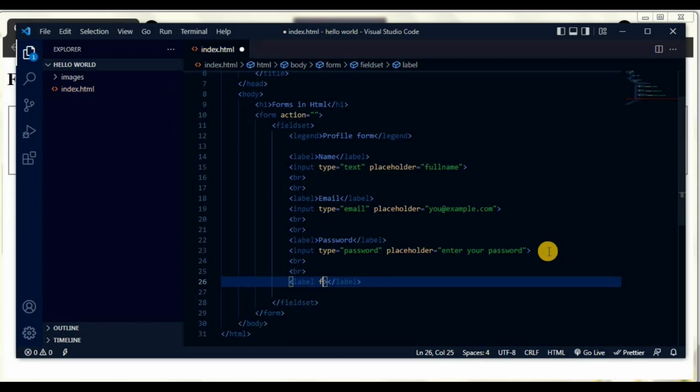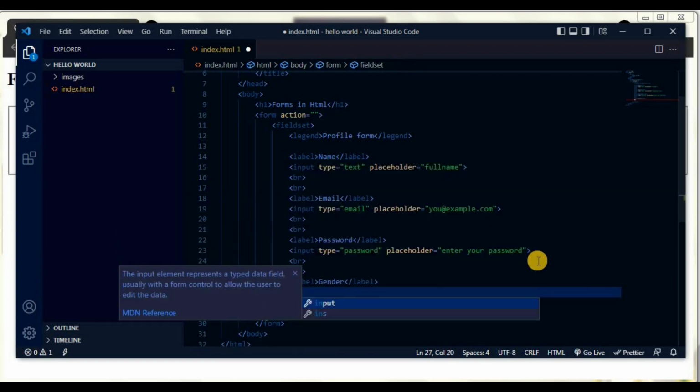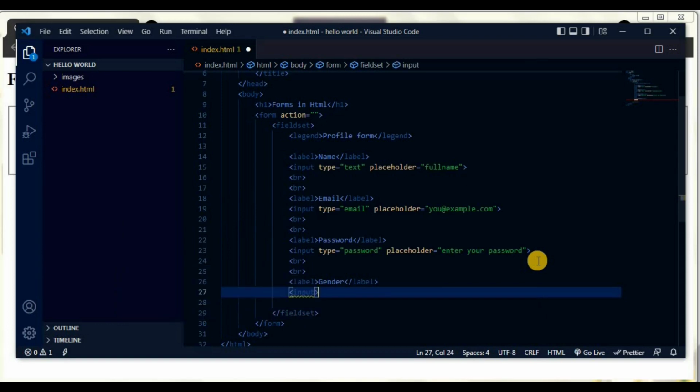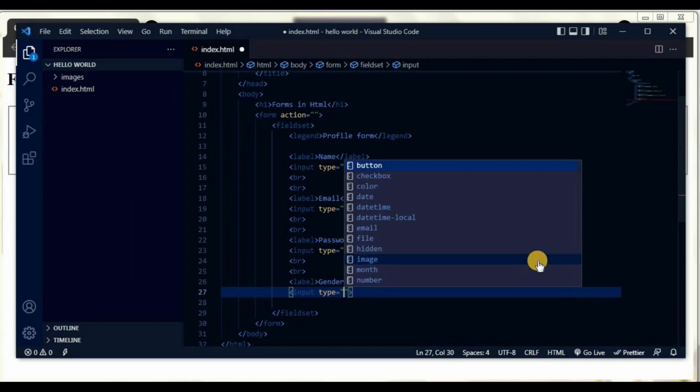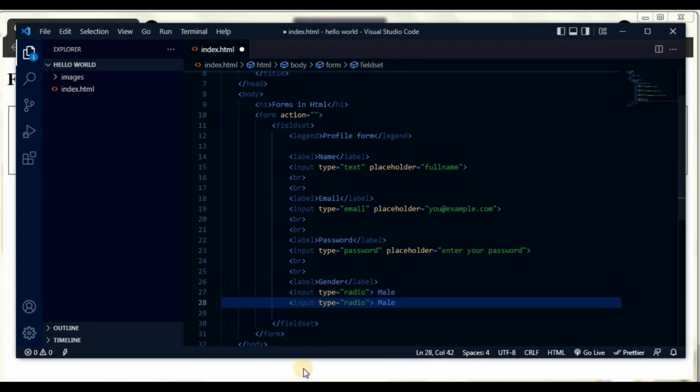We talked about the 4 attributes. It's not needed in this class, so let's label it, we'll say gender. So now we have inputs. We'll put in our input. And what type of input is this? It's called radio buttons. And in front of it, let's say male. I would like to copy this and just repeat it. Okay, so we'll put female.